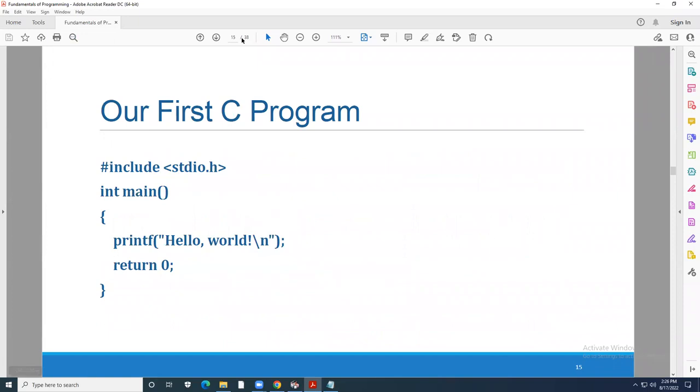Right. Any questions up to now? You can ask any questions. So this is our first C program. Right.